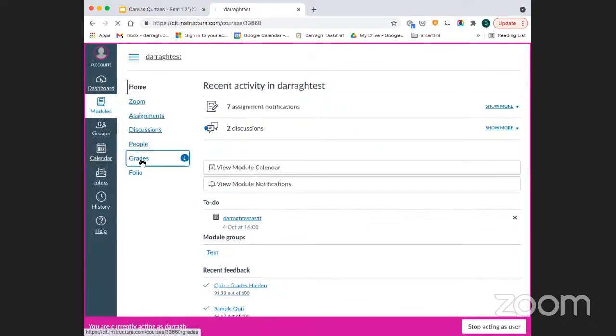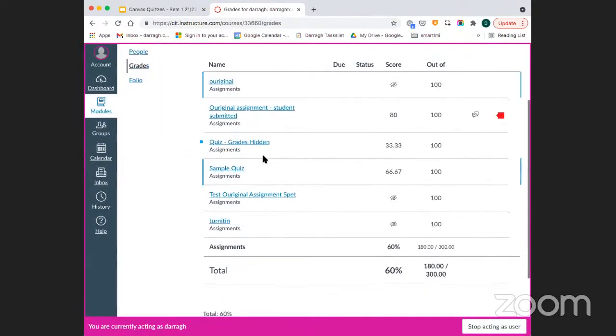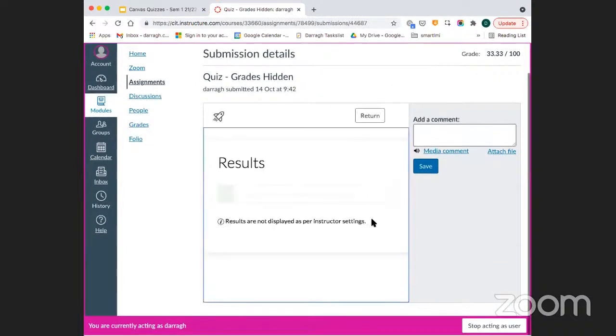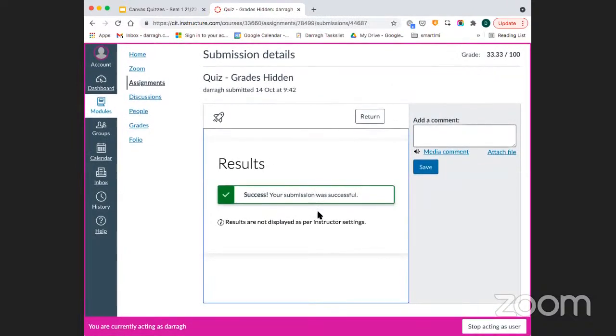So as a student, we go into the grades area and see here, quiz grades hidden. The score is now available, but it is important to be aware as well, if I haven't turned off the option to restrict student results view, they'll see their mark, but they're not going to be able to see what they got right or what they got wrong.